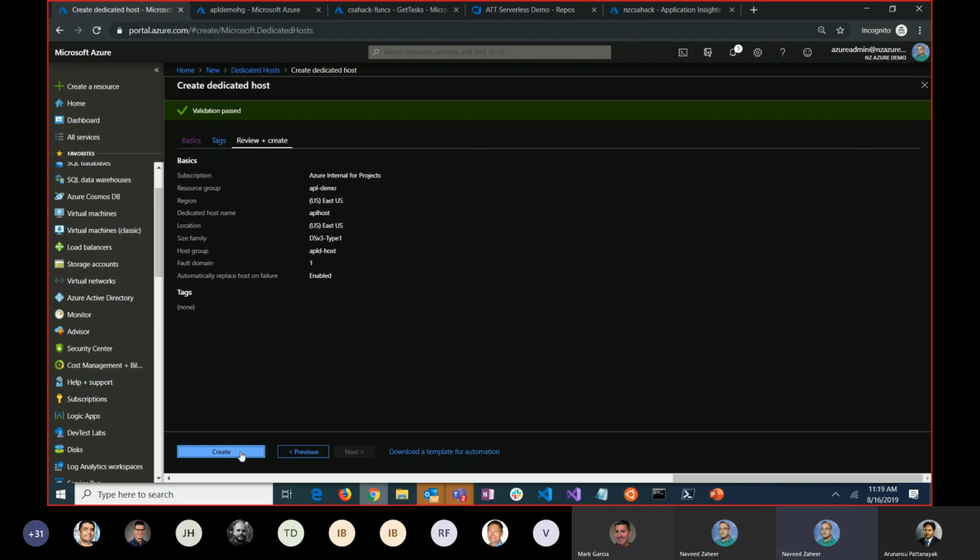Any questions? Question. If you have a dedicated host and you run VMs on this host, are you also being charged for the VMs running on that host? No, no, no. That's the thing. You pay for the host, not for the VM running on the host. Okay, thanks.